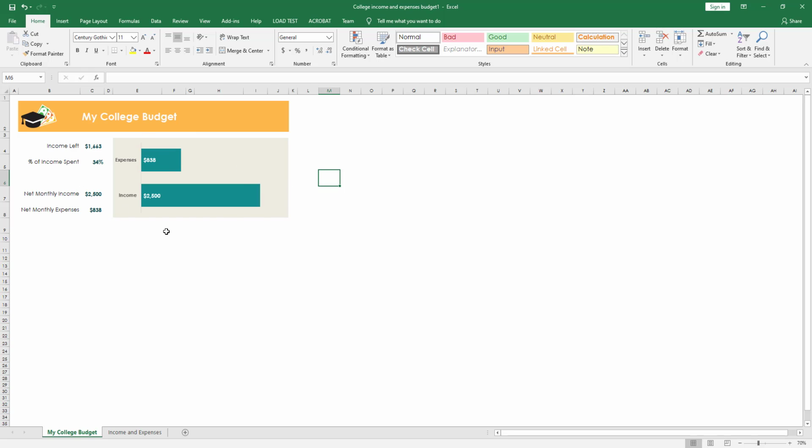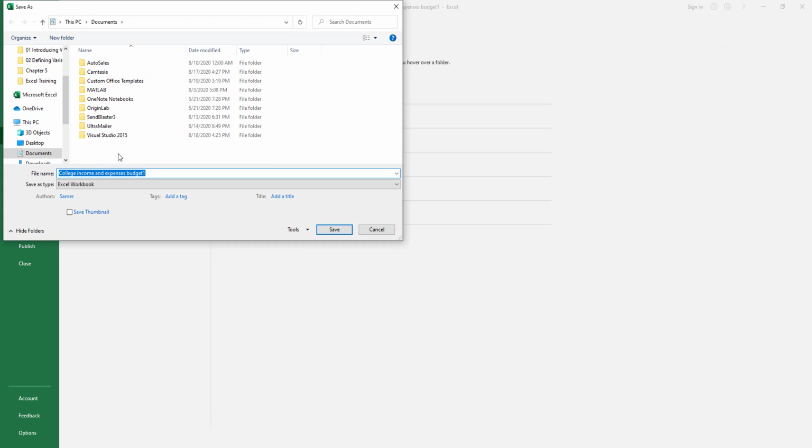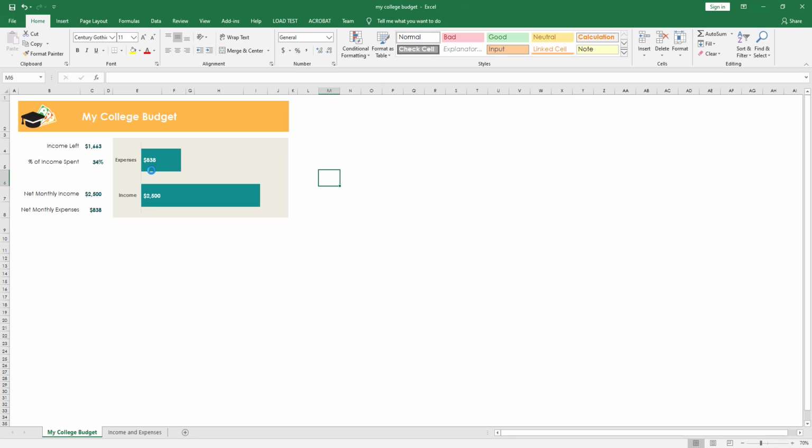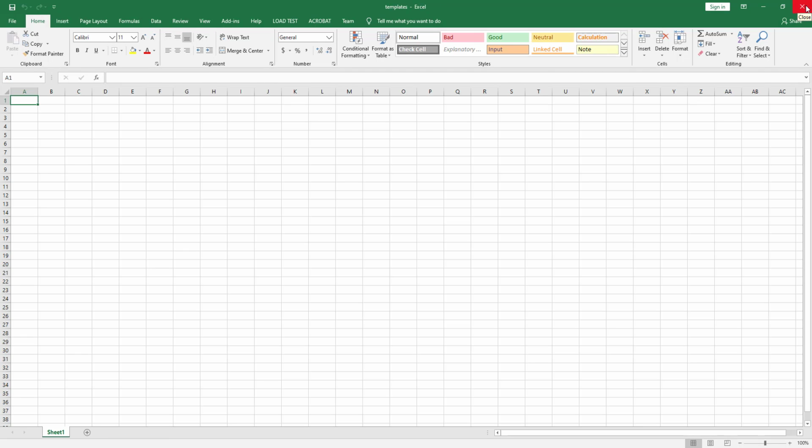When you've finished changing or doing some inputs, you can save this workbook. Click on this save button, or just hold the Ctrl key and the S button on the keyboard, and click on browse. So let's name it My College Budget, and press the enter key. So this will save and change the name of this workbook to My College Budget. Now let's close it. So you now know how to use an existing template.